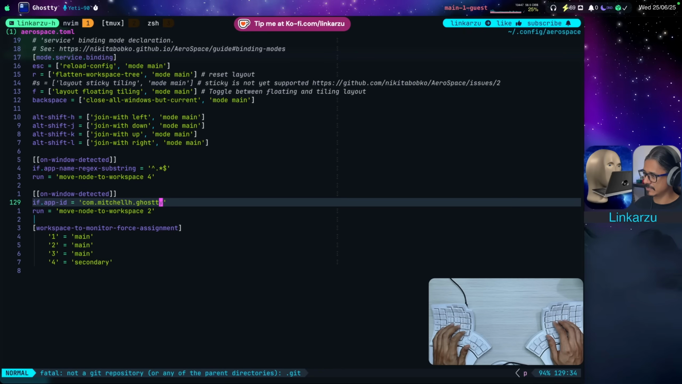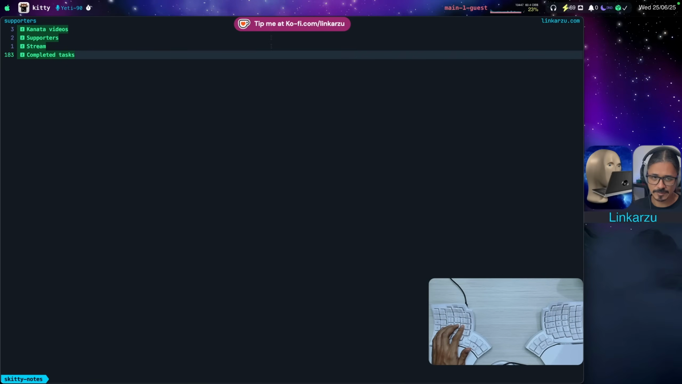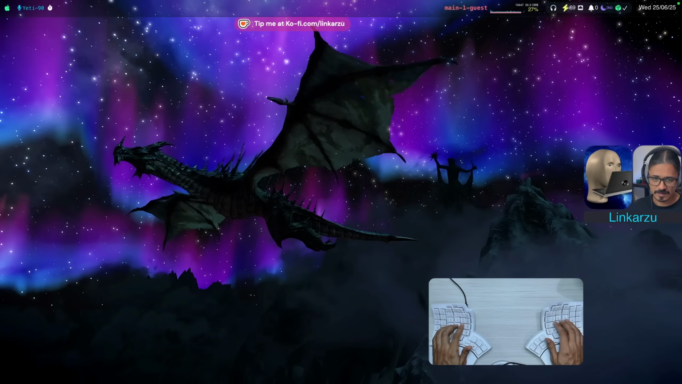Oh no, I know what's going on. The issue is if the app is already open, then it will not force the rule once you run the aerospace again. But if you close Ghosty now and then open it again, it will force you to go to the workspace too. Oh, okay. Let's try. I'm gonna move Ghosty here, and gonna close Ghosty. Gonna open it again. Yeah, it opened it on workspace.